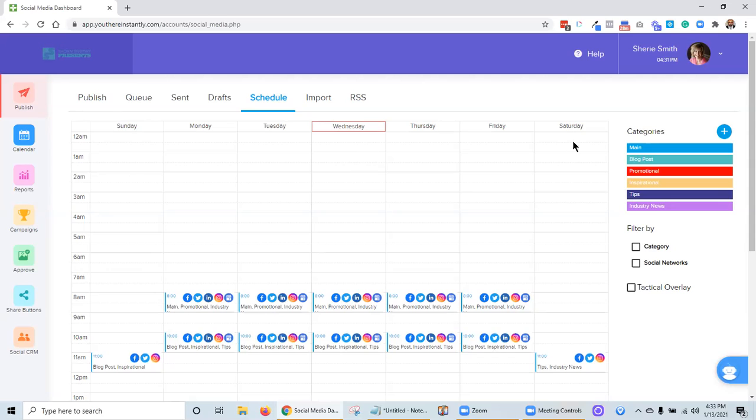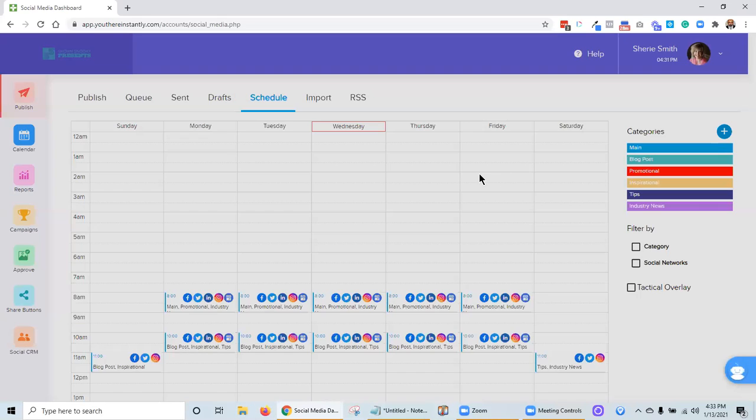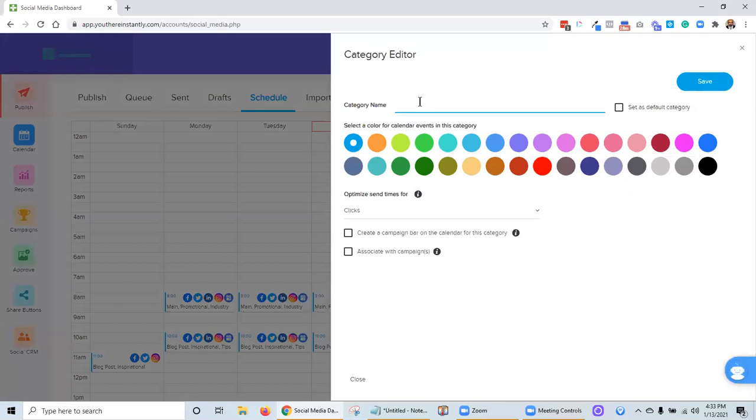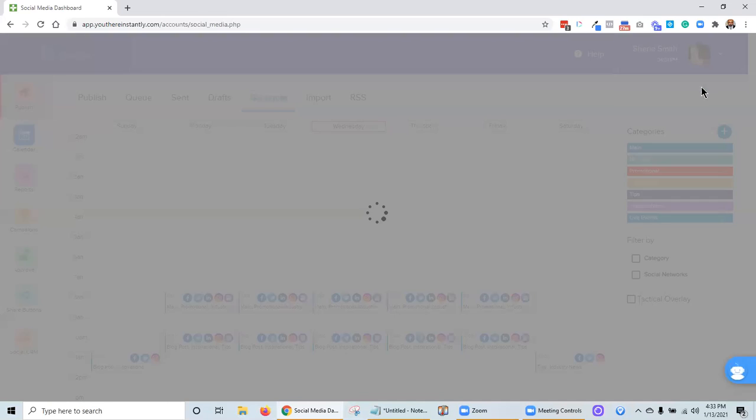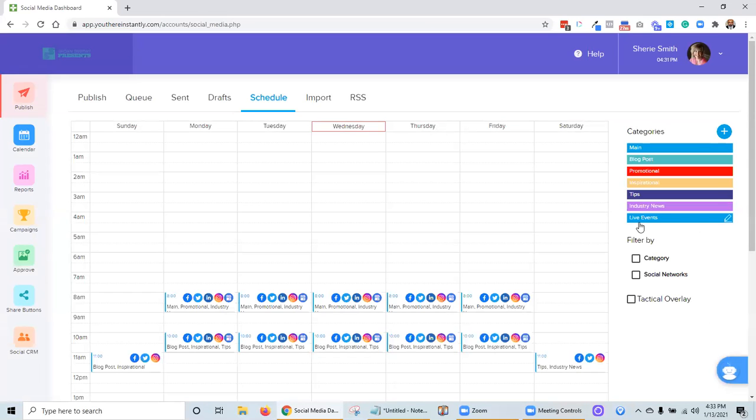Now, you want to realize over here on the right hand side, you have main, blog posts, promotional, inspirational tips, and industry. And you could actually add one. So, say, like, we have a live event. I'm going to go over here and I'm going to type live events. Okay. Because I do have live events. I'm not going to set it as the default category. I'm not going to associate it with any other things. We're just going to keep this really simple. So I'm going to say save right there. Okay. Now you can see it down here that I have live events.